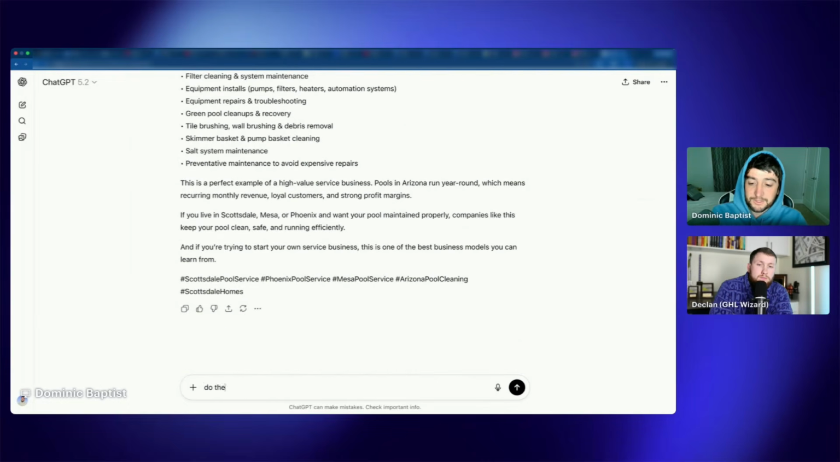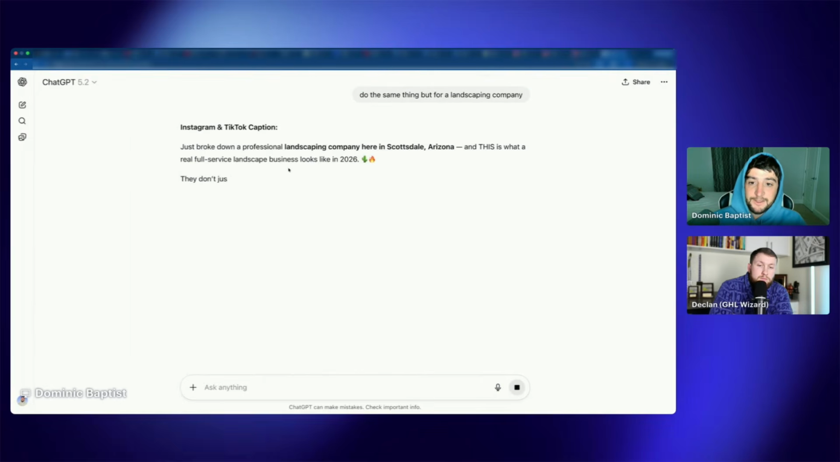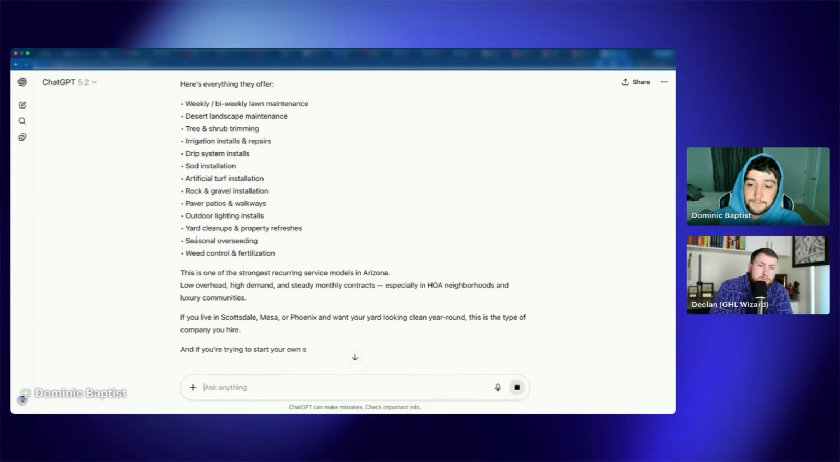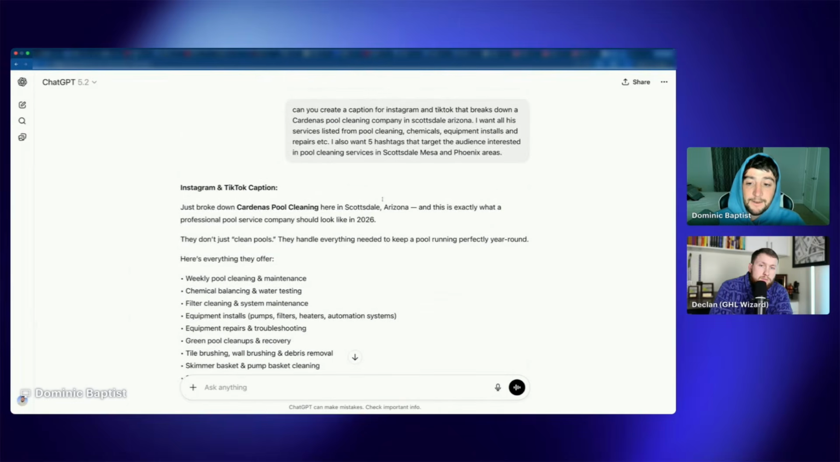Watch, I'll say do the same thing, but for a landscaping company. It's going to do it. Now it might ask for some specifics like the name and everything else, but there it is. It did the same thing in Scottsdale, Arizona, all done. And it put in the services that they think it offers. So if it doesn't offer seasonal overseeding, you can just get rid of that. But pretty insane. It's already done literally in seconds. So you can do this for anything, anywhere, anytime.